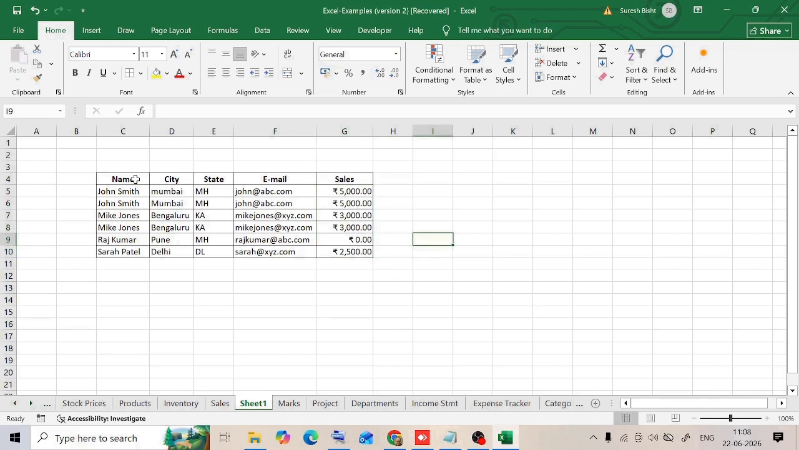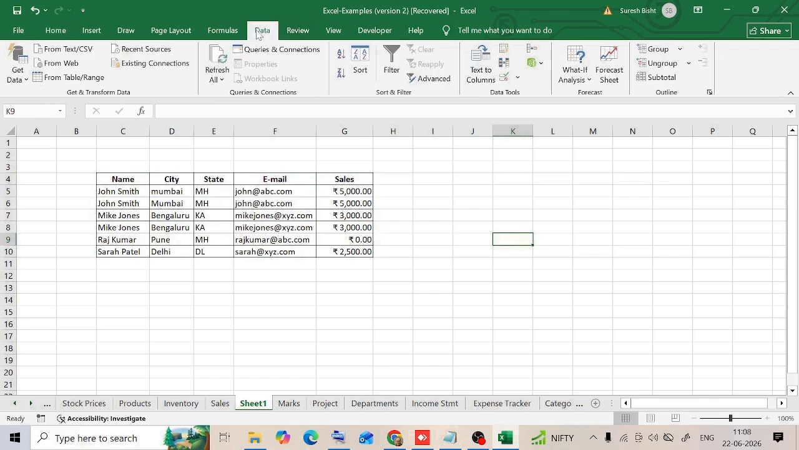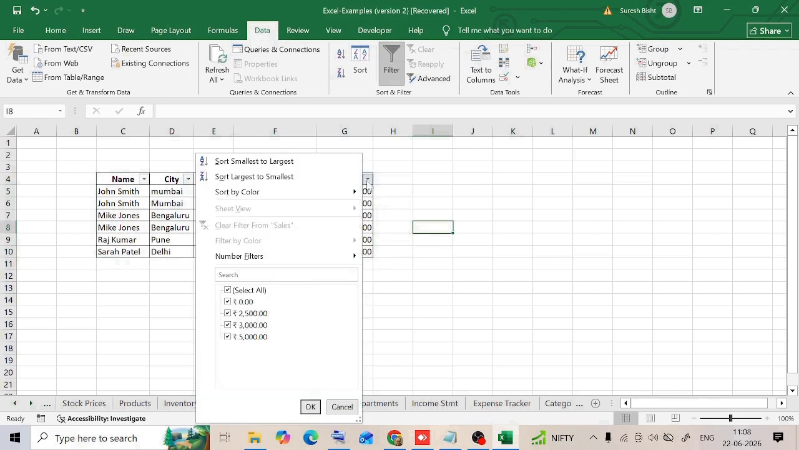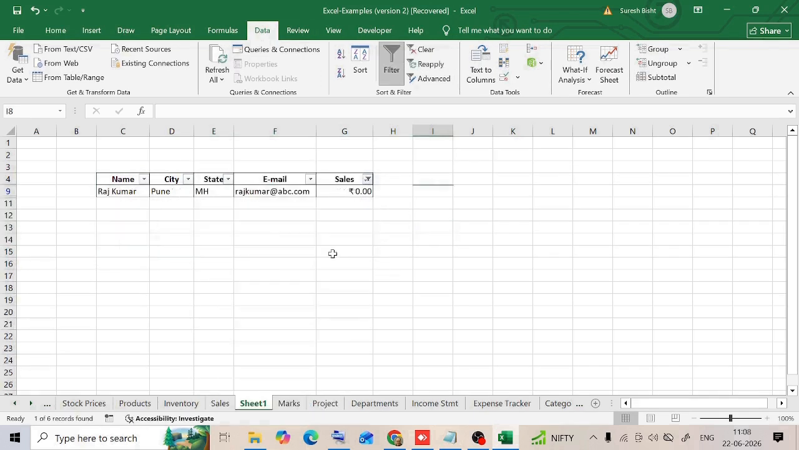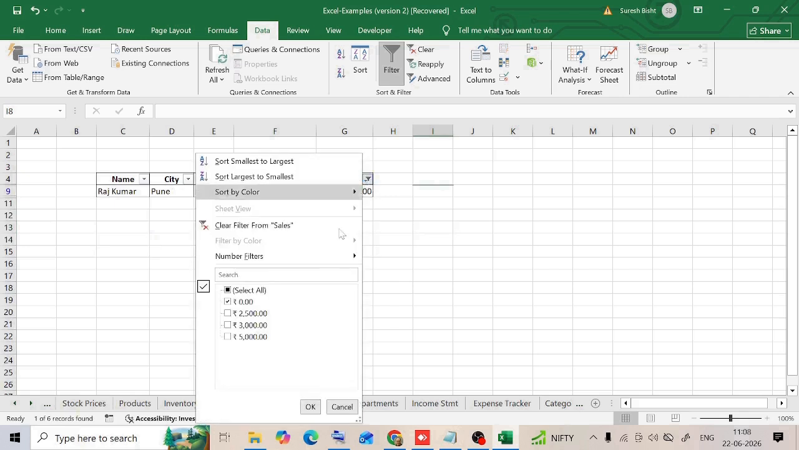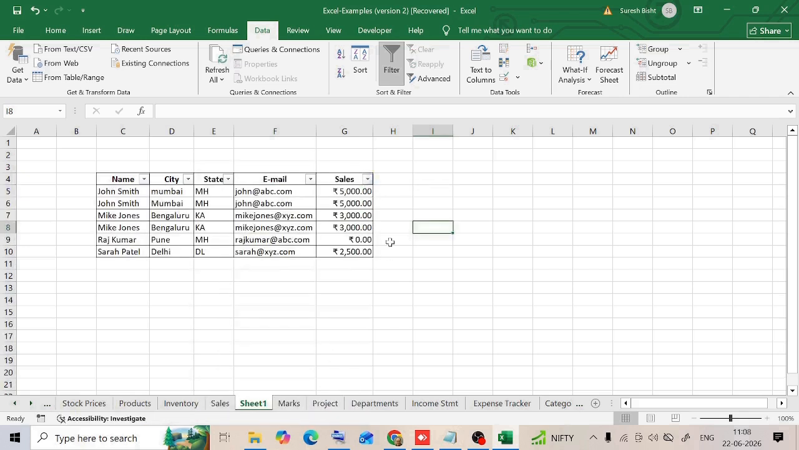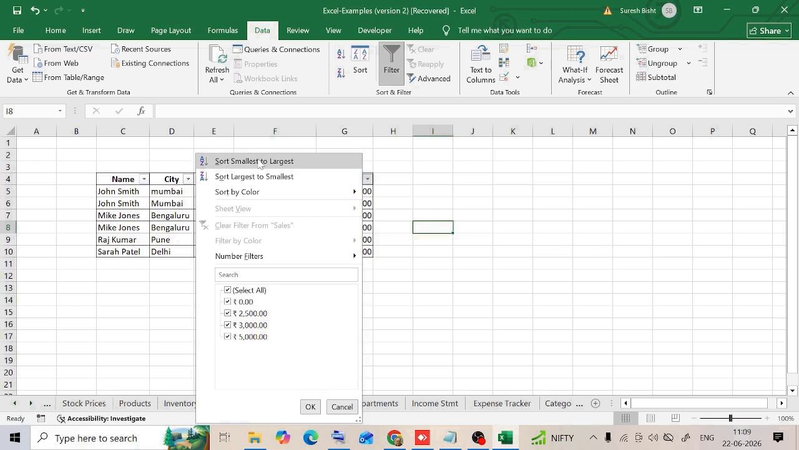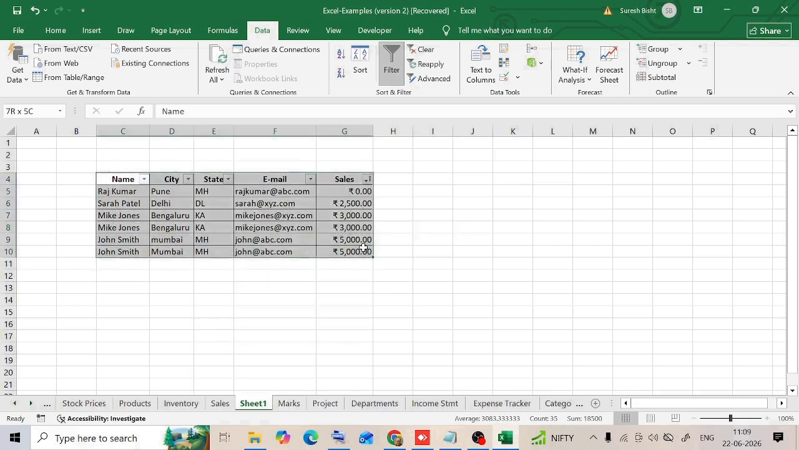You can also sort and filter without having to change your data into a table. So under the data tab, you have this filter. Select the data and say filter. Now you can filter based on the values. Again, you can sort smallest to largest. To remove the filter, I'll just go there again and remove the filter. I'll remove the duplicates.